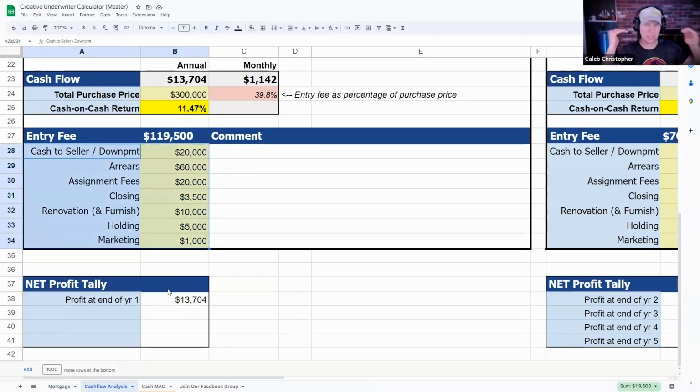Don't just give me the entry fee and include all of these things. Tell me what it is. Don't tell me this plus this, or here's your cash to close. Cash to close is not the same as entry fee, because what if I have rehab? That's after close of escrow. How much cash do I need to get into the deal and start making money with it? And that's what my cash on cash return is based on. It's not based on cash to close. So let's get away from that.